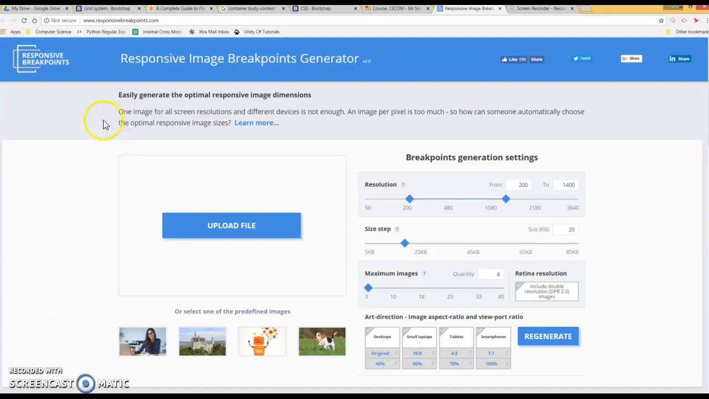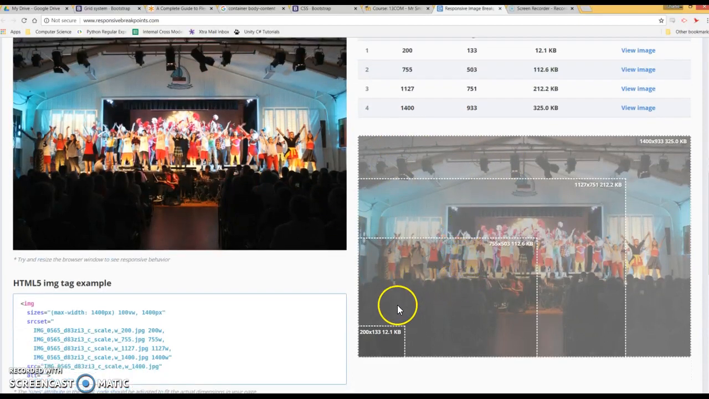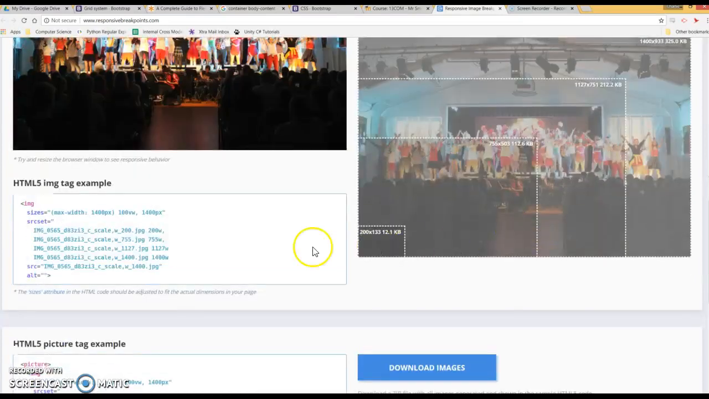So I've looked at responsivebreakpoints.com. This seems to do what we want. So you're able to set the various resolutions that you want to deliver. You also are able to set some steps, but crucially you can set the number of images that you're going to have. So I've uploaded an image and I specified that I wanted to have 4 images, and you can see the different sizes it's delivering for the different platforms, and it gives me the HTML and all the rest of it I can use.